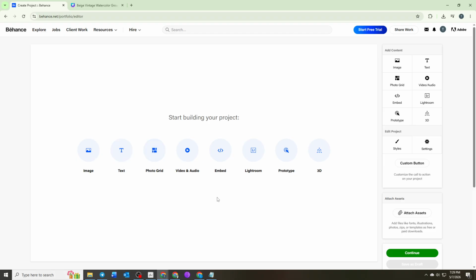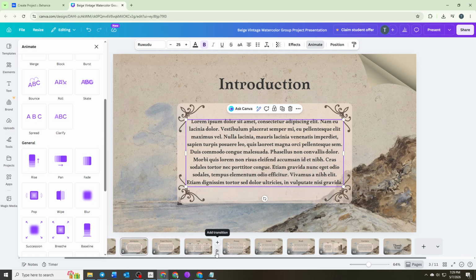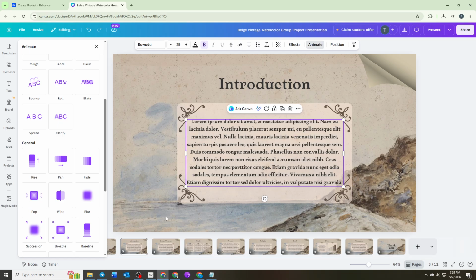Create a new presentation design or set up a custom-sized canvas depending on how you want your GIF to appear inside your Behance project. Once the canvas is ready, upload the images, illustrations, screenshots, or design elements you want to animate. Arrange everything neatly so the final animation looks clean and professional.